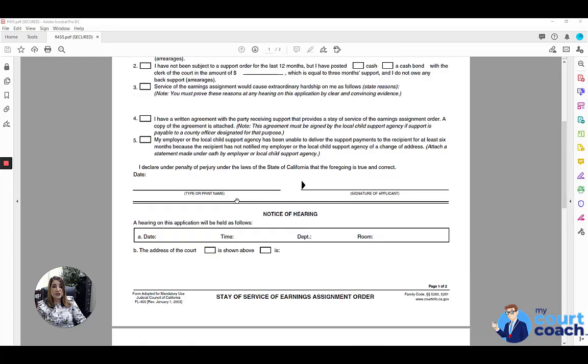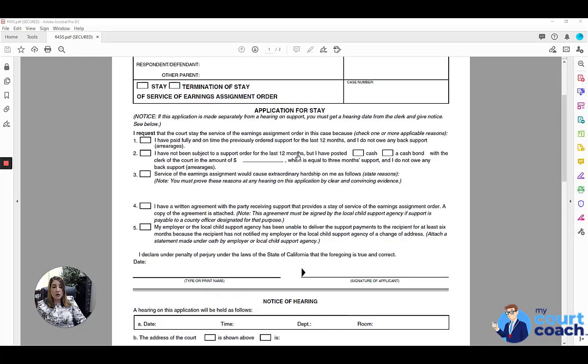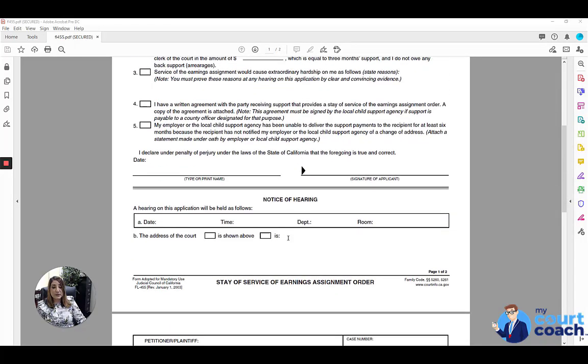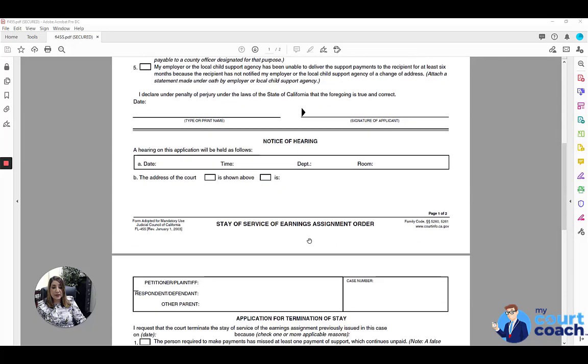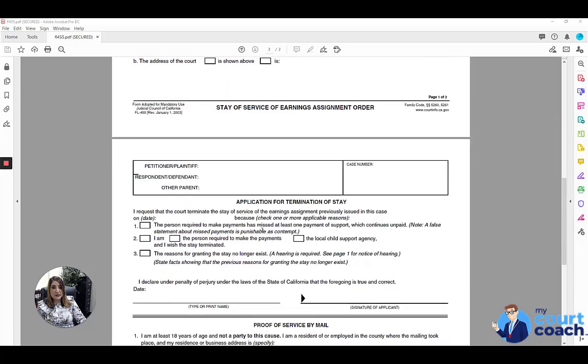Address is either going to be as shown above in your case caption area, or if there's a different address where this hearing would be taking place, list that right here. Below is different than what we filled out above. This is if you want to ask for a termination of a stay, then you would fill in this section.